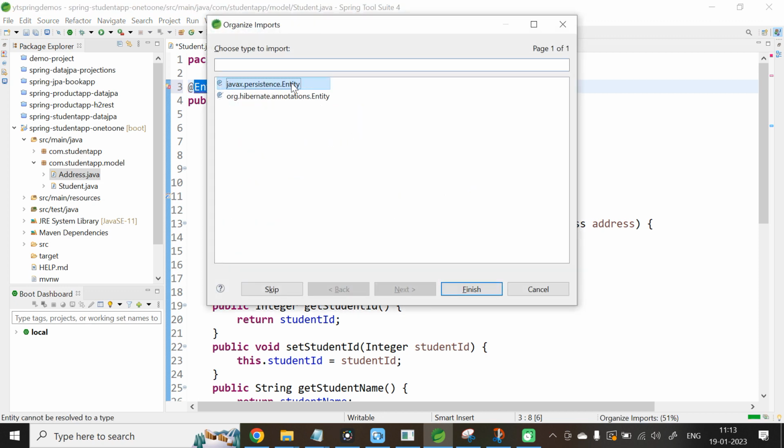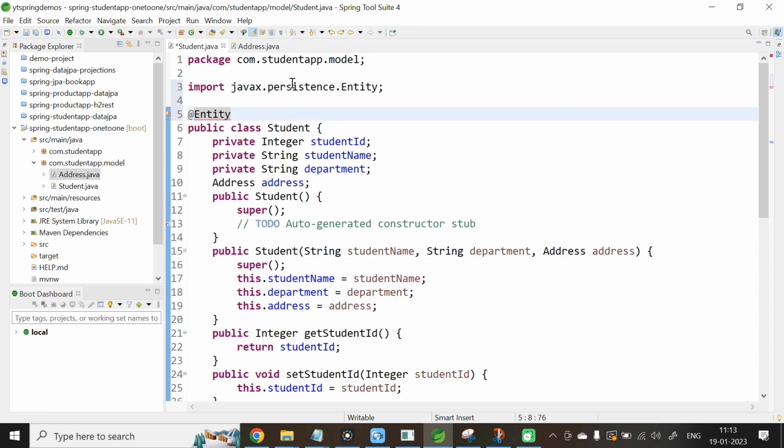This entity is from the javax.persistence package. When you add the @Entity annotation above a class, this class is converted into an entity and also generates a table in the database. The name of the table will be the same as the class name. If you want to give a different table name, then you need to use the @Table annotation.